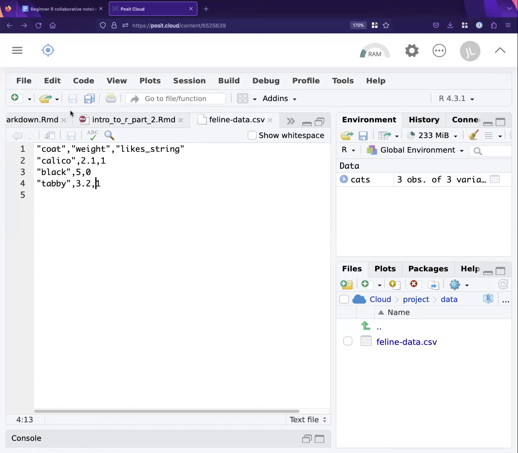Anybody have any issues with getting to this point? Just wanted to check your feedback. Is everybody good? Everybody is able to save their feline data into a CSV? Could you go back to your code again?